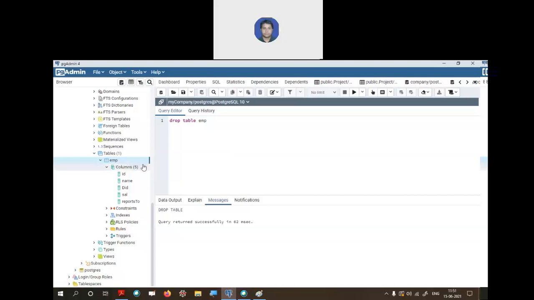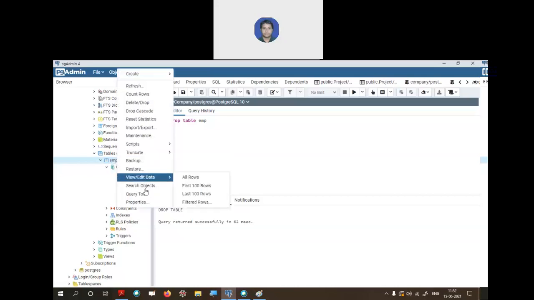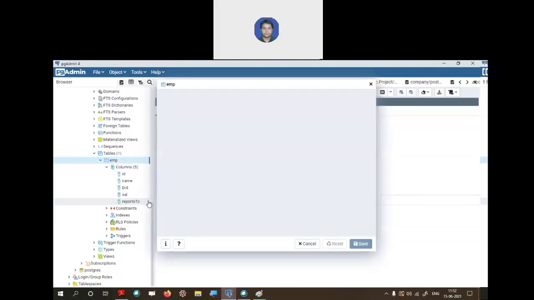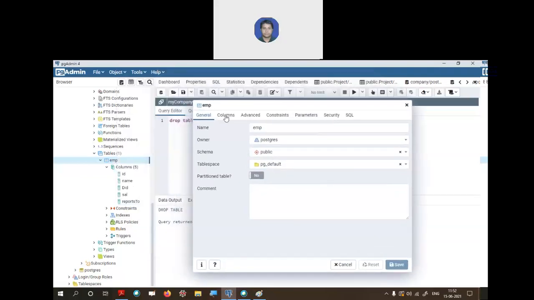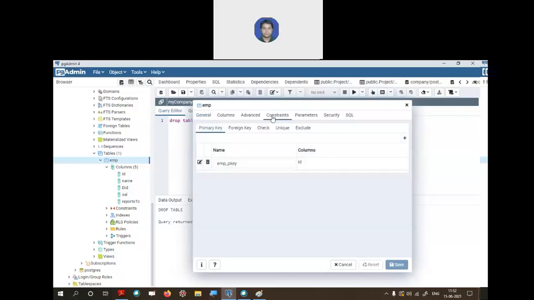Okay. So just simply set the constraint. Click on the table for which you are setting the constraints. EMP is the table. Click and go to the properties. In properties, you can see a few tabs: general, columns, advanced, constraints, parameters, security, and SQL. To set the constraints, click on the constraint tab. In the constraint tab, you can see the first constraint you have set, EMP primary key, which is ID.